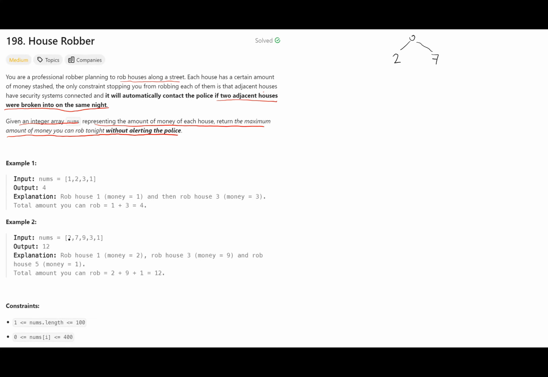If I rob 2, then I can rob, say, 9, and if I rob 7, I can rob, say, 3. And then if I rob 9, I can again rob 1. So in total, there will be 12 from this branch. And if I rob 3, I cannot rob 1. So the maximum amount here is 12.